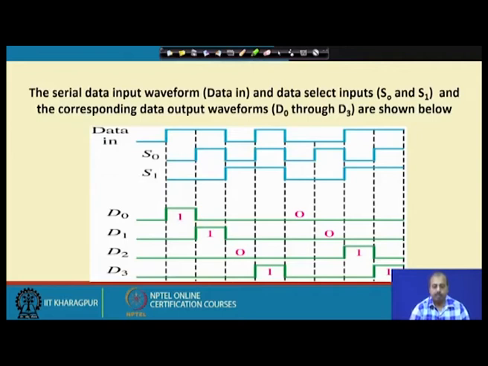A typical timing diagram may be like this. This is the serial data input, and suppose I have a data input like this, and this S0 and S1. They are going in this fashion. S0 is toggling at every such dotted boundary, and S1 is toggling at every alternate dotted boundary. So, initially both are 0.